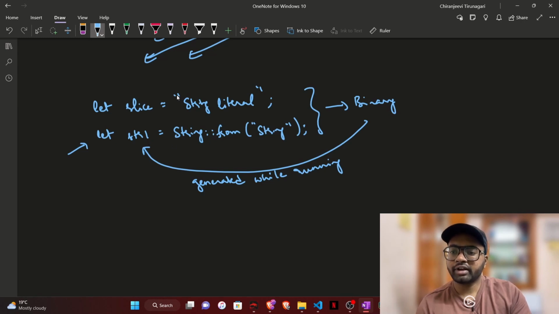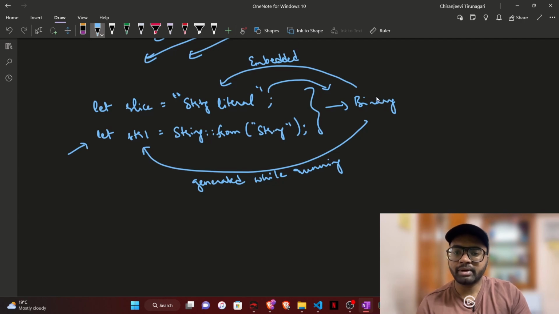But when we create this string literal, it is embedded inside the binary. This is literally embedded inside this binary, and it will be assigned to the slice even before running this binary. This binary will have this particular string literal inside it.